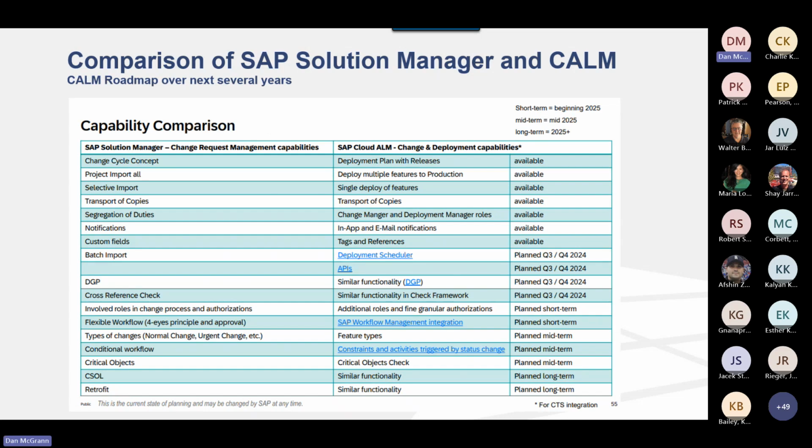Here is the roadmap slide that is the most current one from SAP. We thought this is interesting to share with everyone today because this is clearly depicting what capability was or is available today in Solution Manager in this left-hand column, and you can see all these different types of features. In the middle, it's the equivalent, not always equal, but the equivalent functionality in COM and the planned availability timeline.